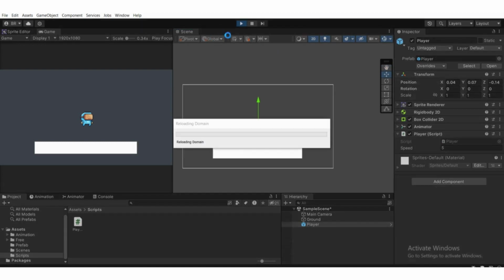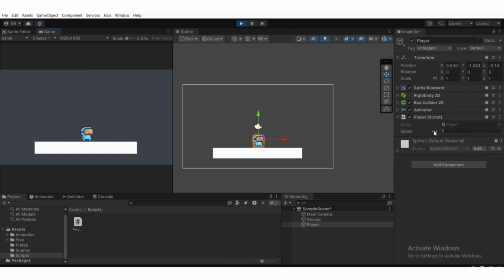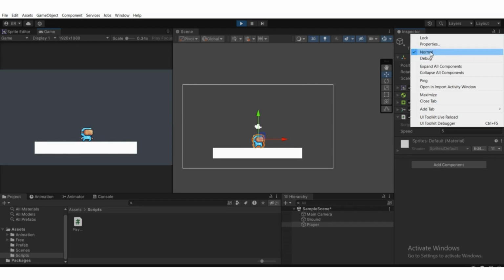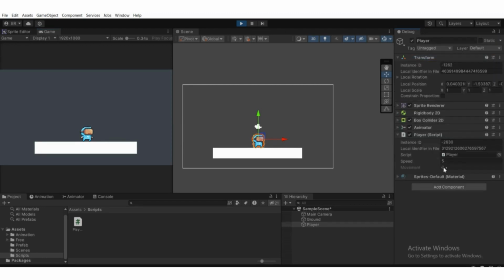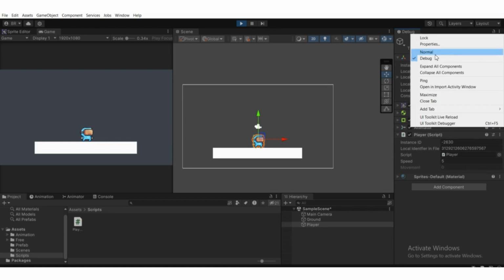So if we now play, as you can see, we are not able to see the movement field because we set that to private. But if you want to see that private field, just go to the inspector. In the top right corner you can see three dots, and go from normal mode to debug mode. As you can see, now you can see the movement field, but we're gonna leave it, so we go to normal mode again.